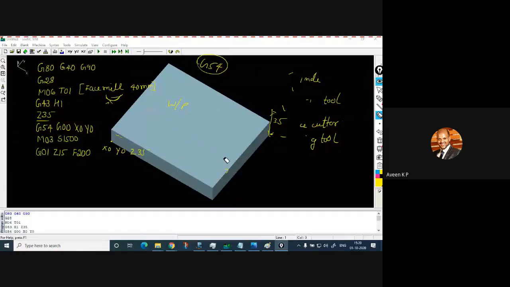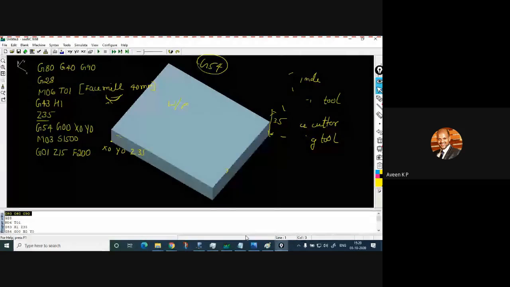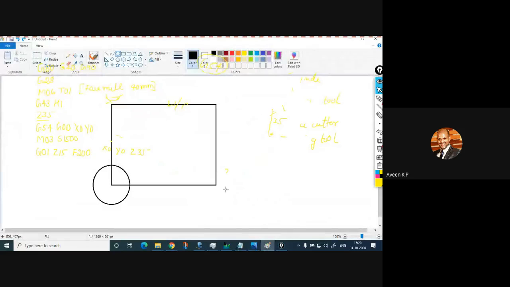If I show the same process with the help of Paint: initially you will locate here. This is the point, that is X0, Y0, Z15. Next, it will move to X100, so this position will be X100, Y0. And then I will give the Y increment, so Y increment as 20.